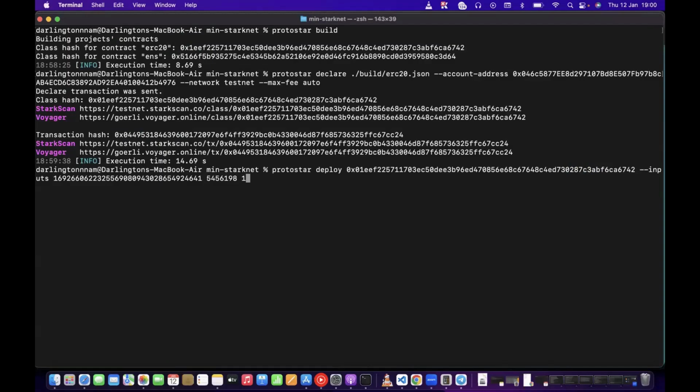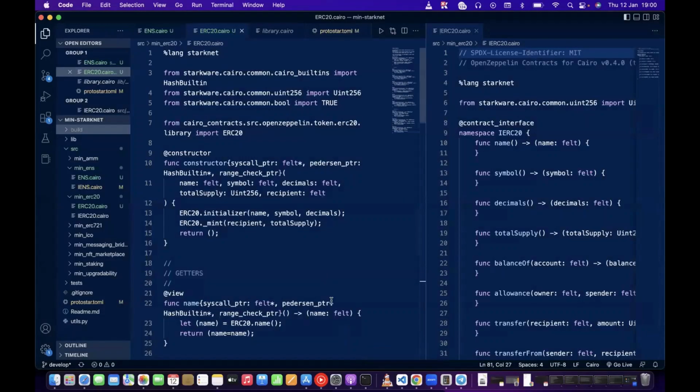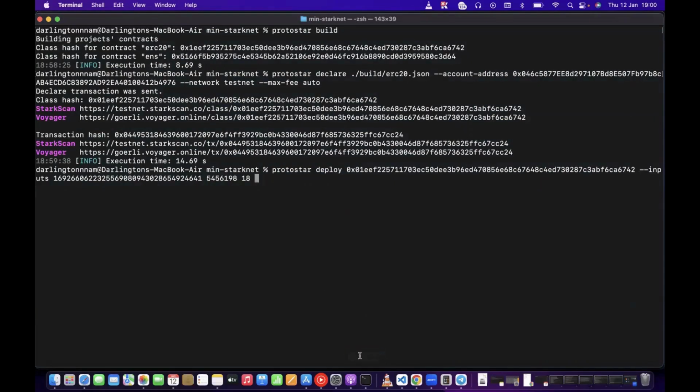Our third argument is the decimals. Our fourth argument is the total supply. Now the total supply, remember, is a struct made up of two fields. So when you are specifying it in your terminal, you need to specify both the low and the high value. Let's say we want our token to have a supply of 1,000. Our low value is going to be 1,000, and our high value is going to be 0.